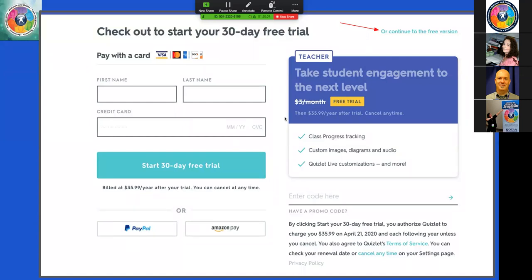But if you look to the very top right of the screen, I have a red arrow here. This is the only way to get to the free version. And it's in really small print. So you have to remember to look at the top right and go, or continue to the free version.